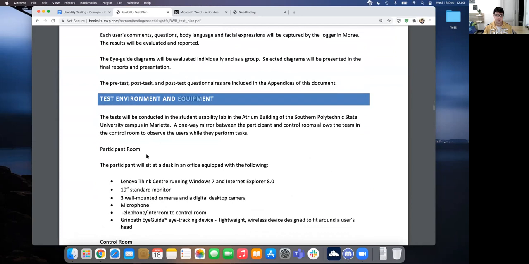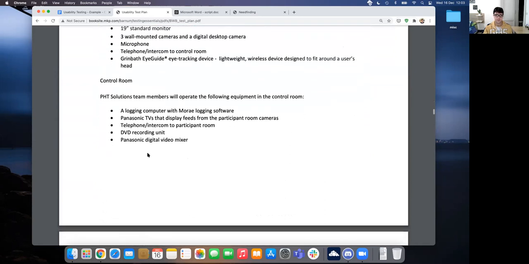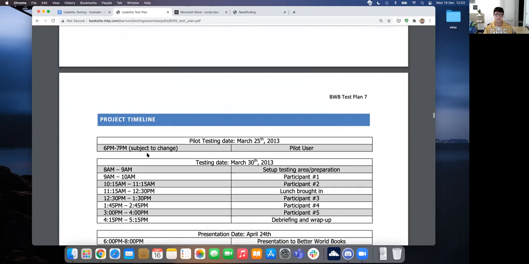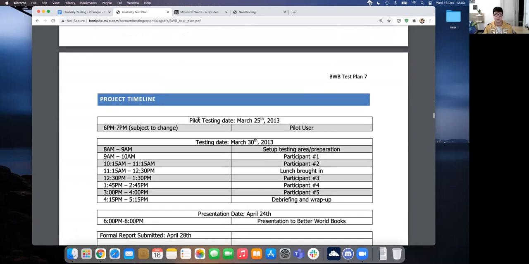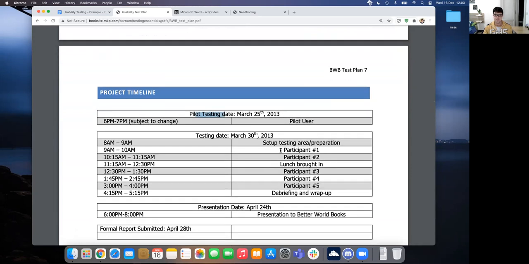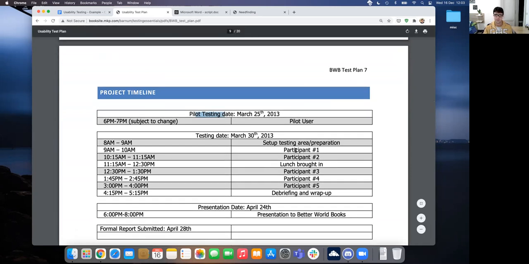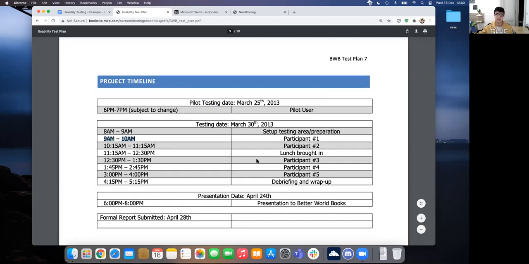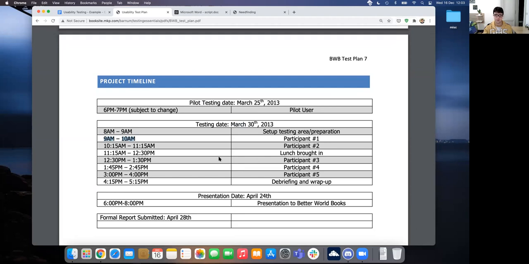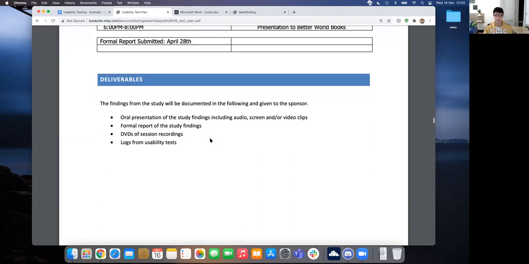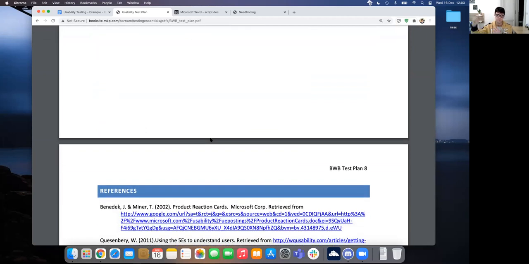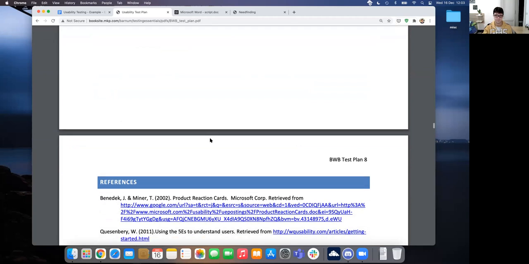Then there is a description of the equipment, again very structured as in usability testing, and the timeline: when there is the pilot, which are the testing dates, who is going on each date. So participant number one will be on March 30 from 9 to 10. And then there is a break of 15 minutes, and then they will have participant number two. And then maybe on another day they have another participant, and so on. And any deliverables that they need to give to the sponsor, probably the person who is saying, okay, please do this evaluation for me.